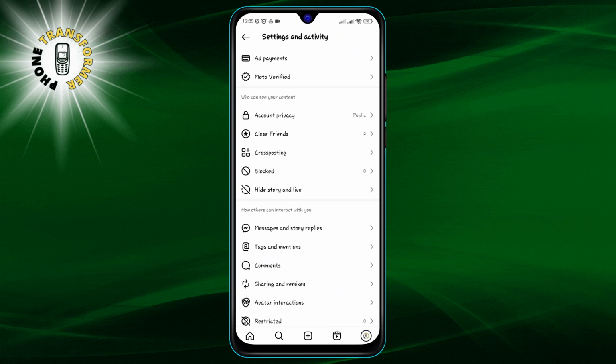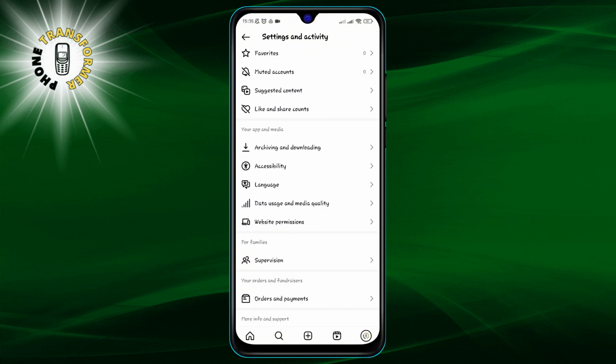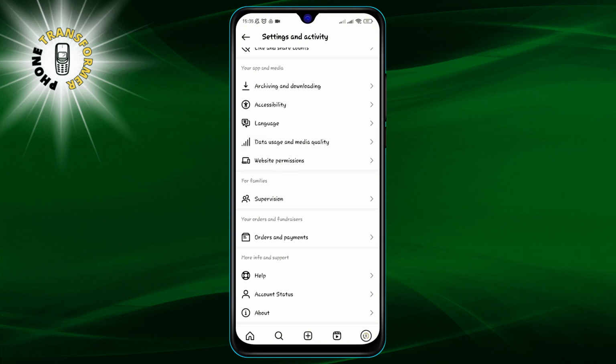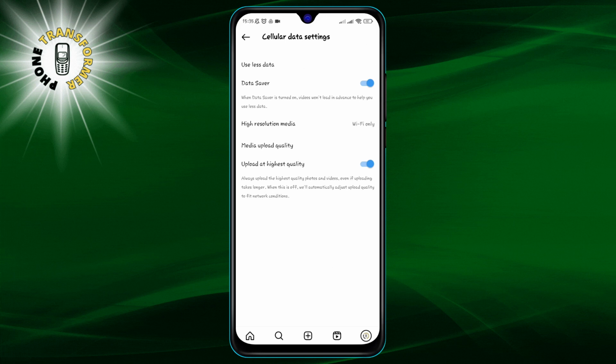Step 3. In the menu, scroll down and select Data Usage and Media Quality. Step 4. Here, you'll see the Data Saver option. Make sure to switch it off. Also, ensure that Upload at the highest quality is toggled on to enjoy the best video quality without lag.